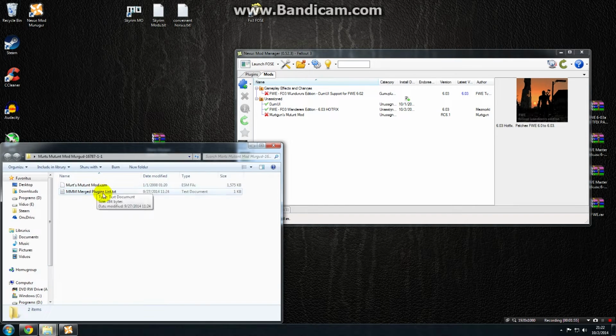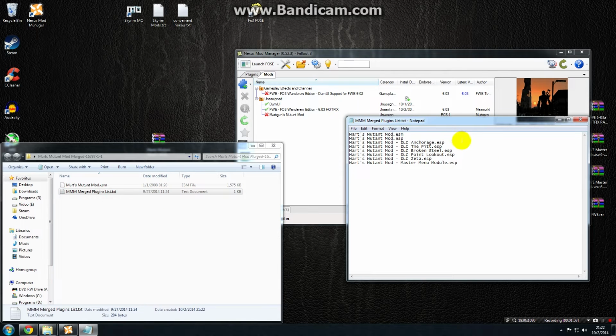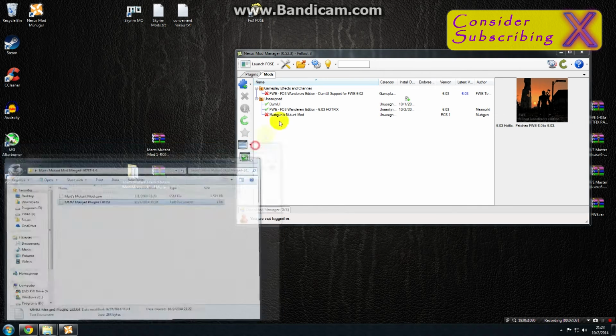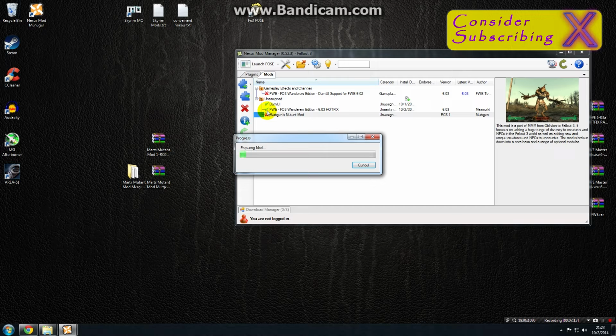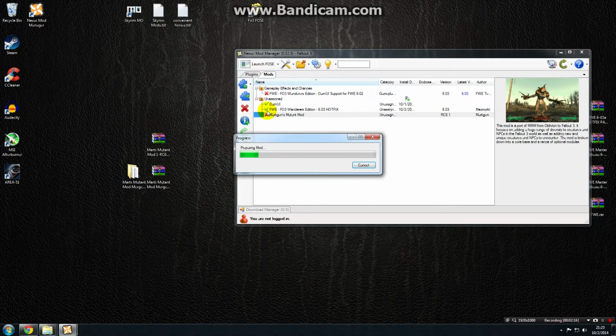Inside, you will find an ESM and a list of the plugins that are replaced. The update only replaces these two, and I believe it also replaces Zeta, but you're going to end up replacing these anyway, so there's no point in downloading it, because that's just going to waste your bandwidth. After that, just go ahead and click Activate for Mart's Mutant Mod. This will take a little while to prepare the mod, so I'm just going to cut ahead until that's done.